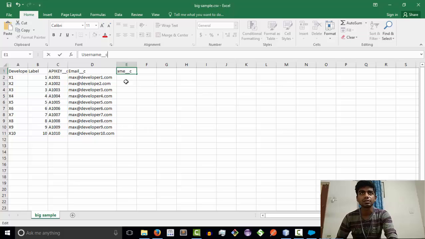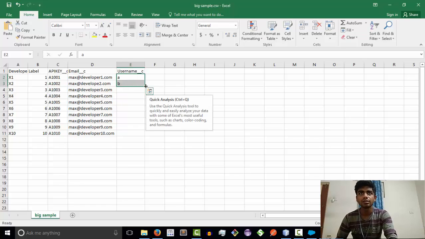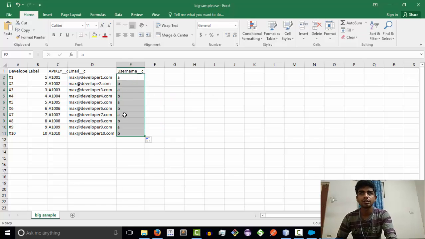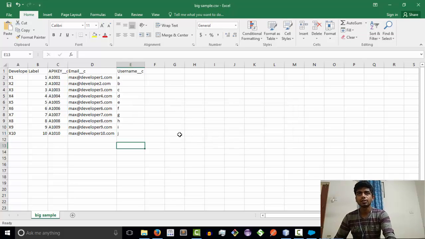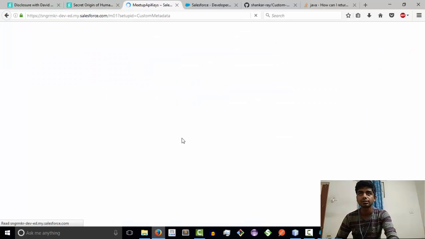Let me put this over here, username, let's put A and B. Let's see if Excel can generate C, D, E, F, G, H, I, J. Let's see if the bulk operation can happen or not. I will again exit because of the caching I just mentioned. Let's delete this.